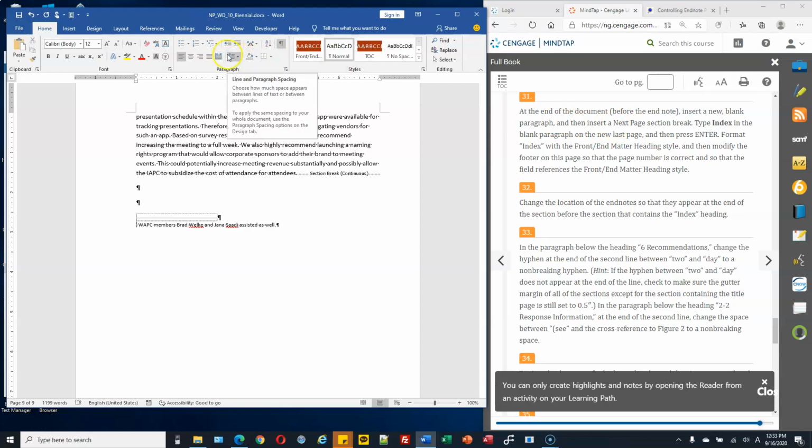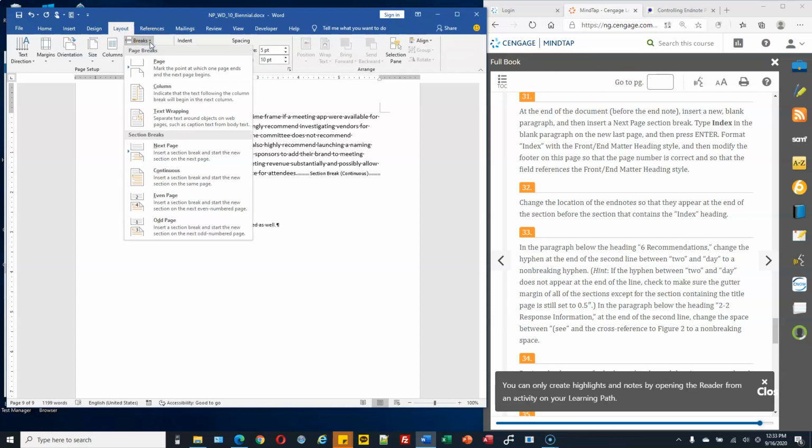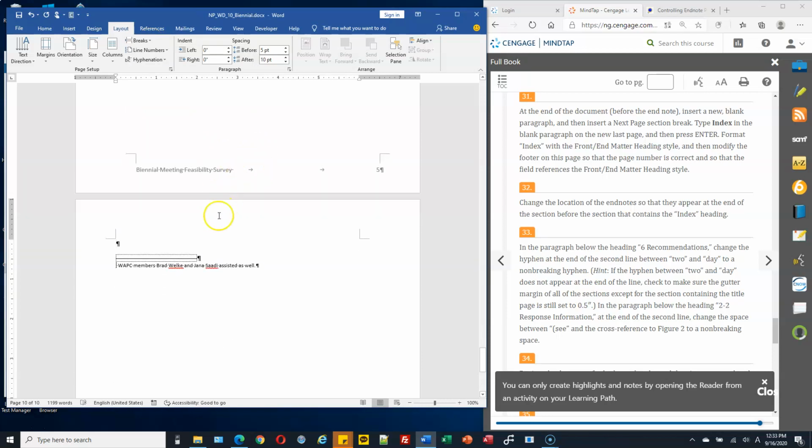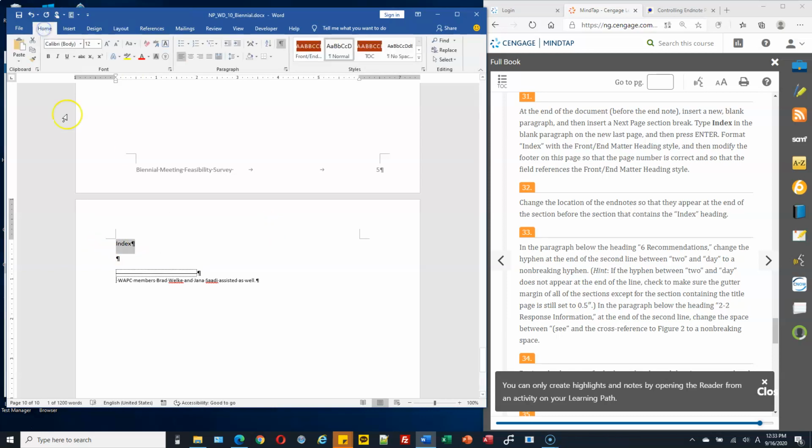So there's another section that's related to the index page. In the Layout tab, Breaks, select Next Page Section Break. So we have a new section break. In this case, type Index in the blank paragraph on the new page, and then hit enter. Now format the index. Select this Index and then click the Home tab. We will apply the style, which is Front End Matter Heading. So the footer will display this Index, not the heading 1.